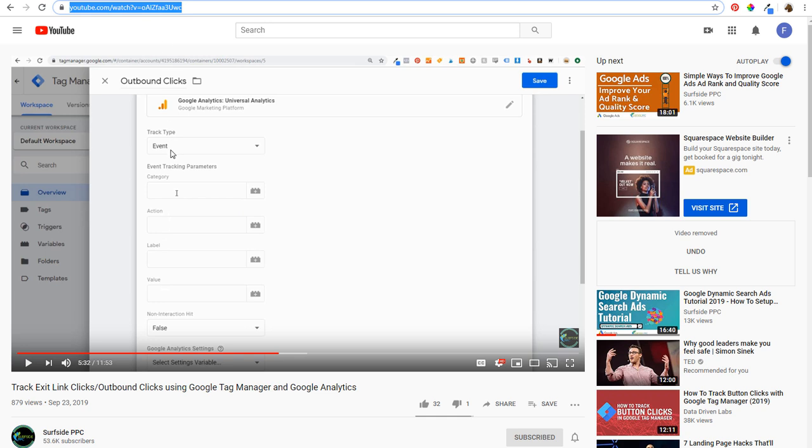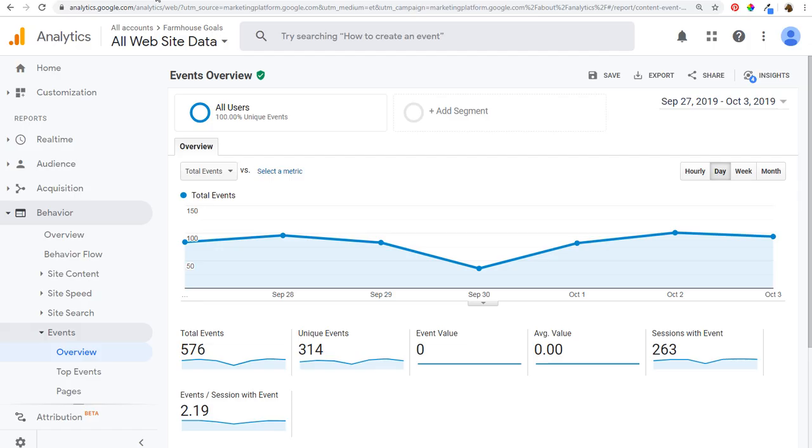Very helpful if you have an affiliate website and you want to track these different events. So what we did first was we set up the event in analytics. Now I have an event here under behavior that's tracking every time someone exits my website.